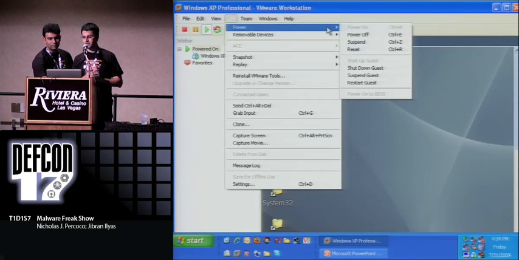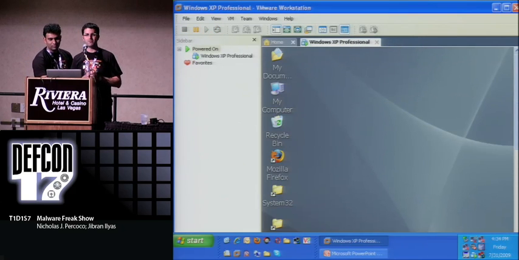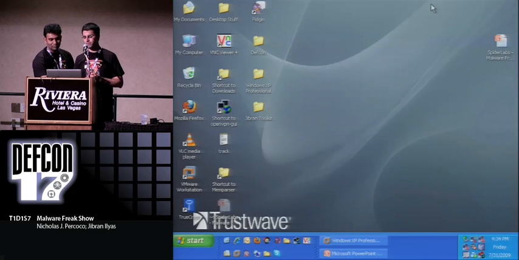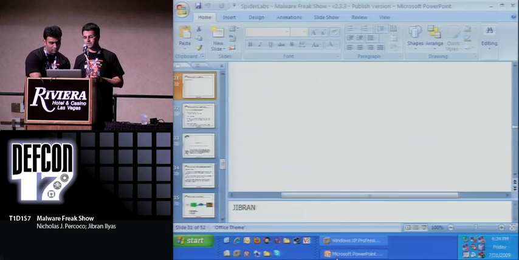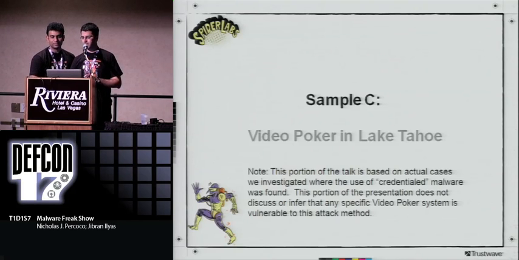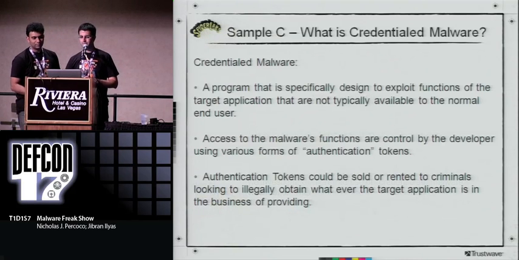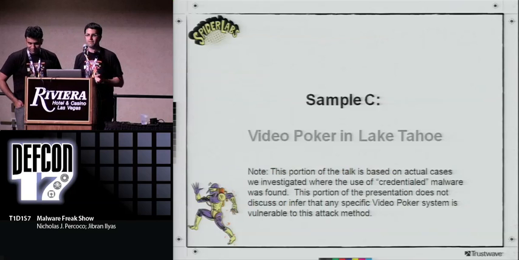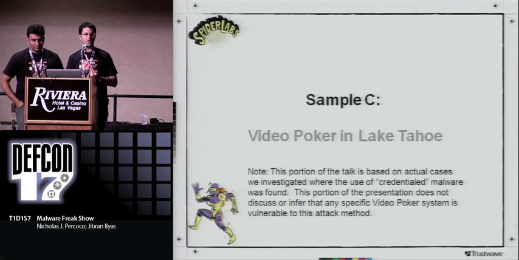Okay. So the next piece of malware that we're going to talk about is based upon some investigations we performed, and it's more of a proof of concept. Basically, in the investigations we performed, various systems have been attacked with what we're calling credentialed malware.